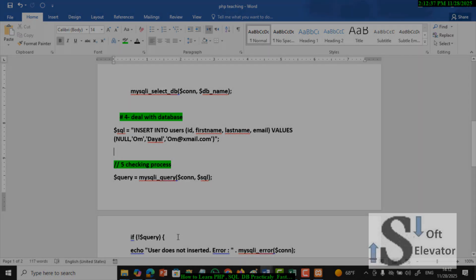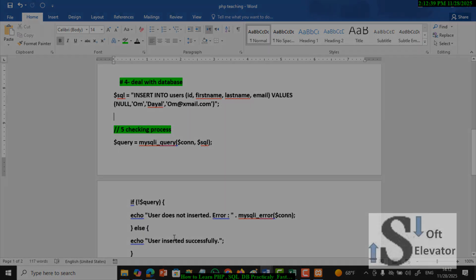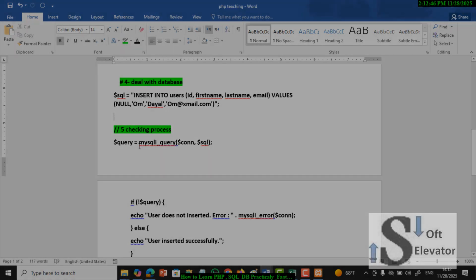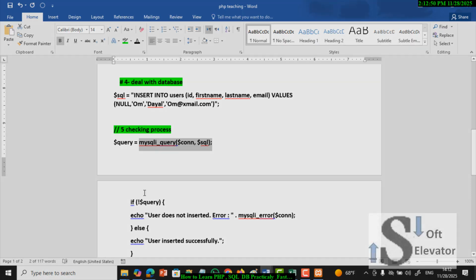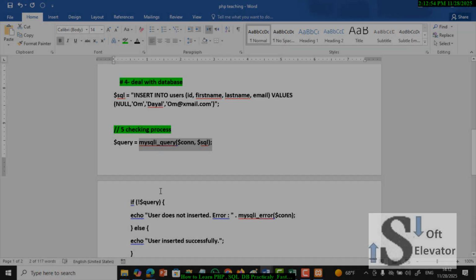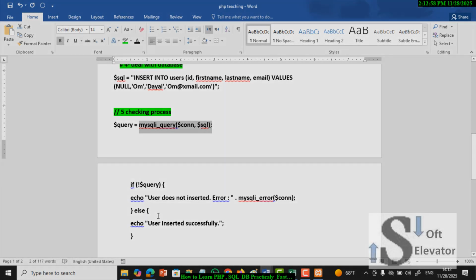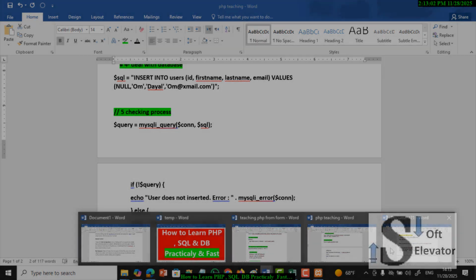Then we check the process, mysqli_query with the connection and SQL. So if the query is true, we get user inserted successfully, but if it's false, we get user was not inserted. So if this function returns true, we get user inserted successfully. If it returns false, we get the other message. So this is what we will check now. Go to the other steps of the task.